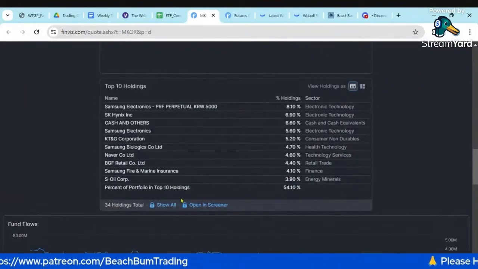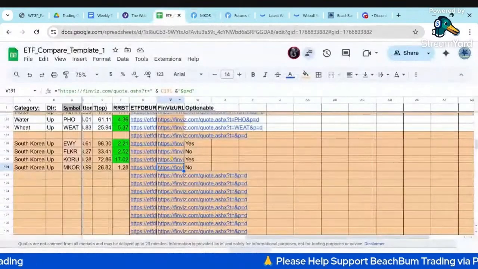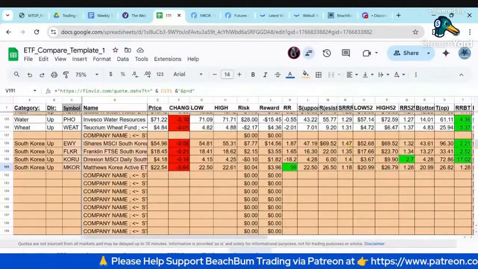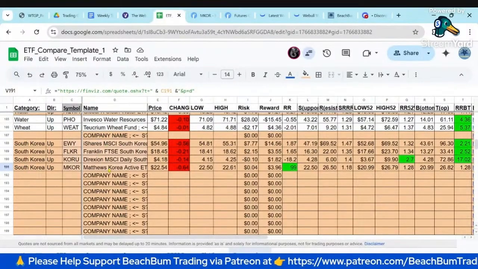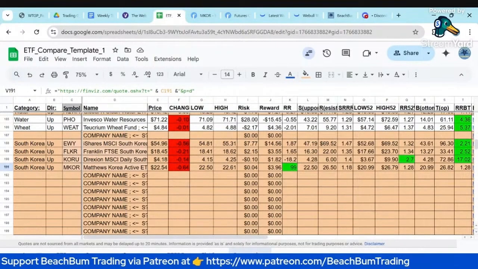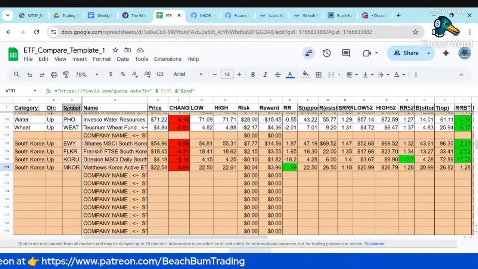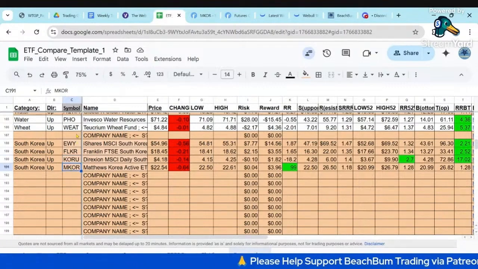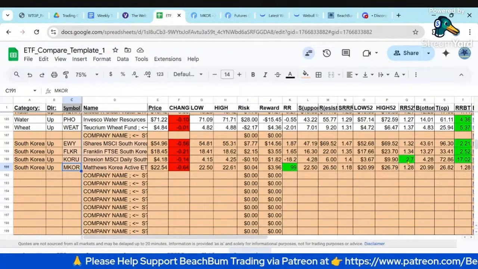You can see the current holdings of that active ETF. So again, you can compare the risk-reward profiles and performance of each of those South Korea ETFs now in the research tab in our Google sheet. Love to hear any feedback if anyone's traded any of these South Korean ETFs before.